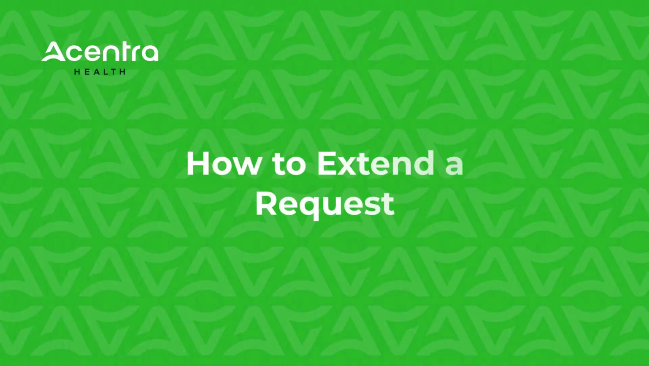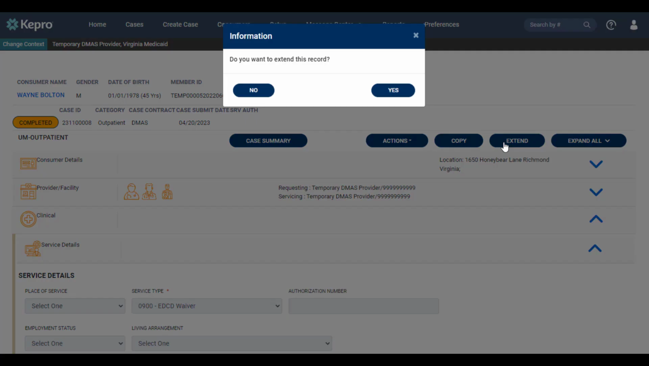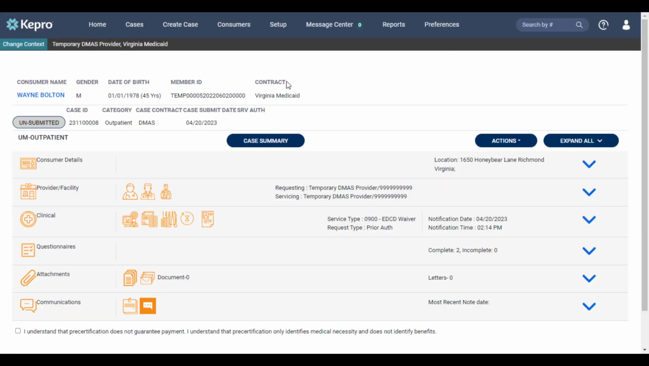I will now demonstrate how to extend your request. At the top of the request, you will see Extend. You will click Extend. You will receive an alert asking, do you wish to extend this record? You will click Yes to extend. And we are in an unsubmitted case. You will notice that the view of your case is different from what you've seen before when using the Create Case in the navigational pane.